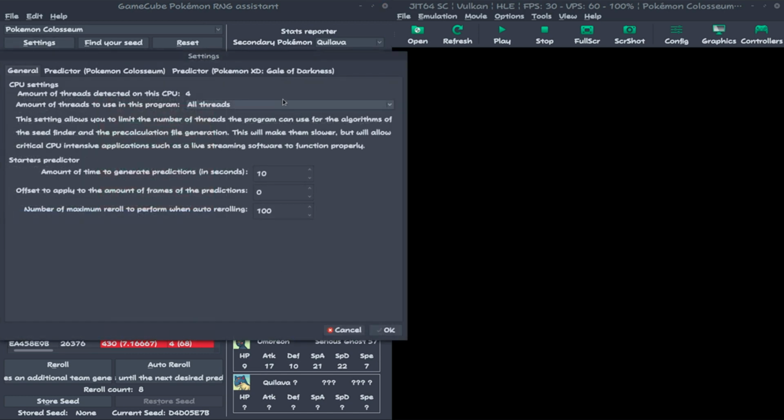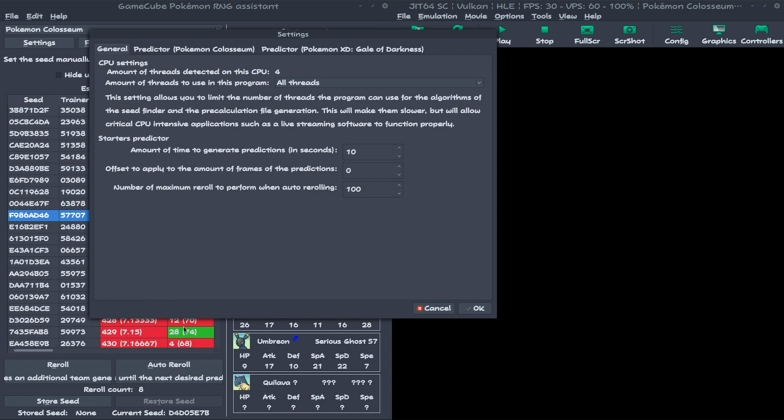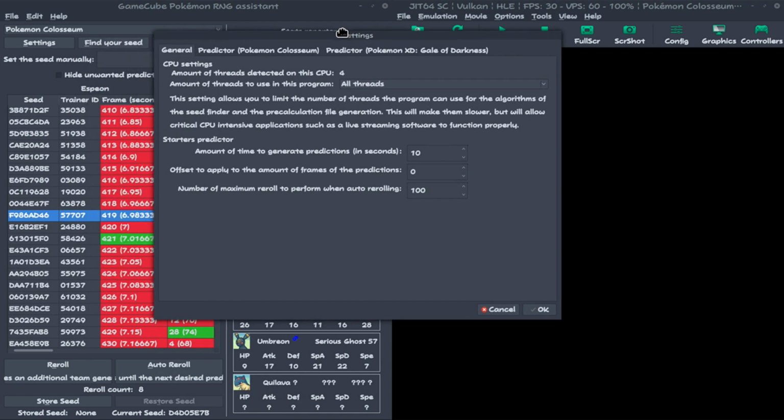And now this is where, before I go to store and restore seed, these settings come in. The amount of time to generate prediction in a second. This corresponds to the maximum amount of time you're willing to lose because of the manip timing. So for example, here it's 10 seconds, but if you're okay to incur a loss of say 20 seconds, 30 seconds, then you can increase this number.